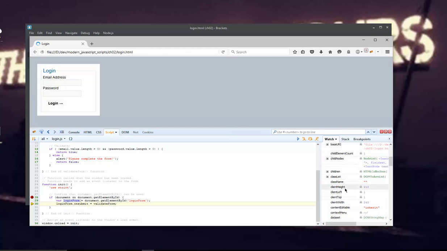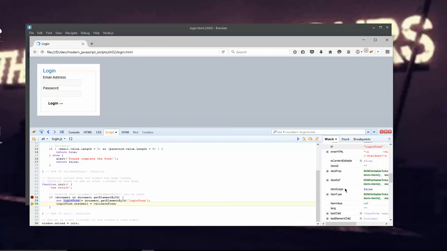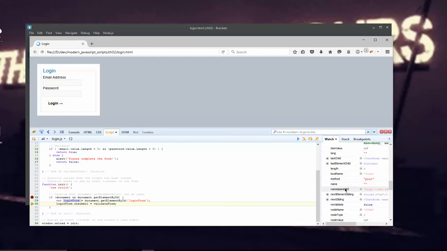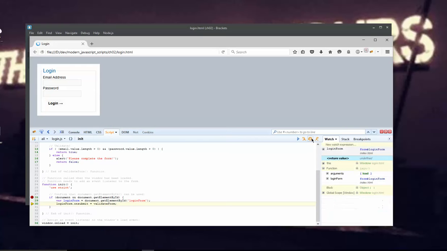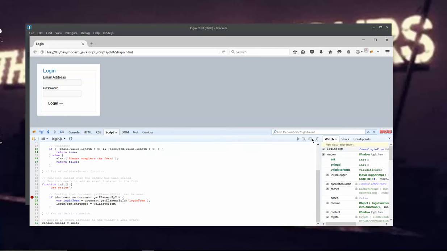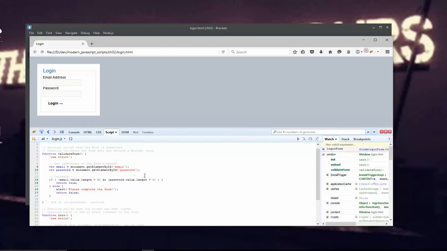So we have a reference to the form object itself. There's our node name, form, our node type, 1, and our node value, which is null right now because it doesn't have a value. Now we're going to set the onSubmit event to execute this validate function. You won't see anything right now because it's just setting that event and waiting for it to occur, and it hasn't occurred yet.